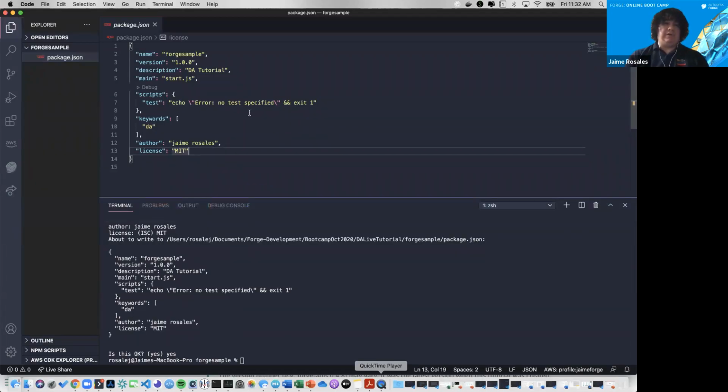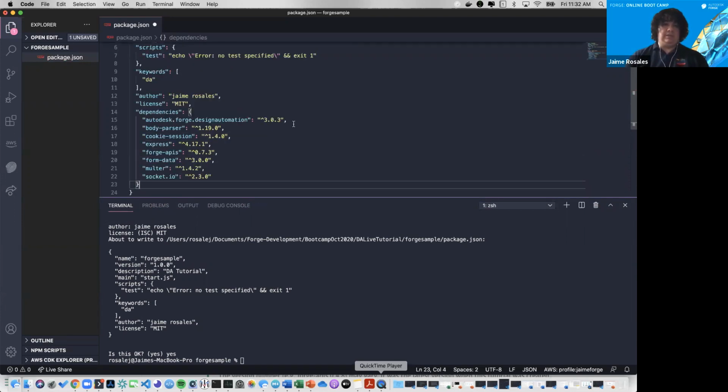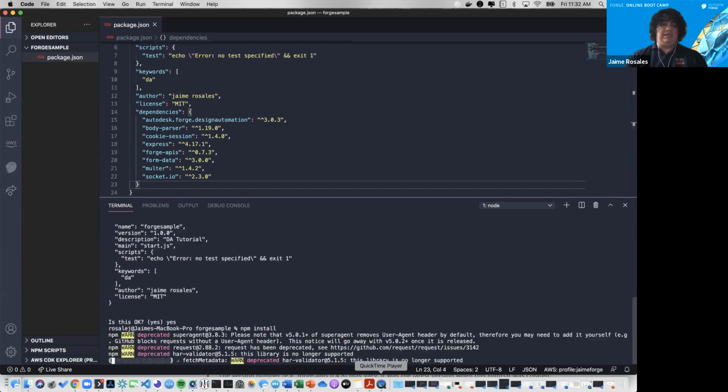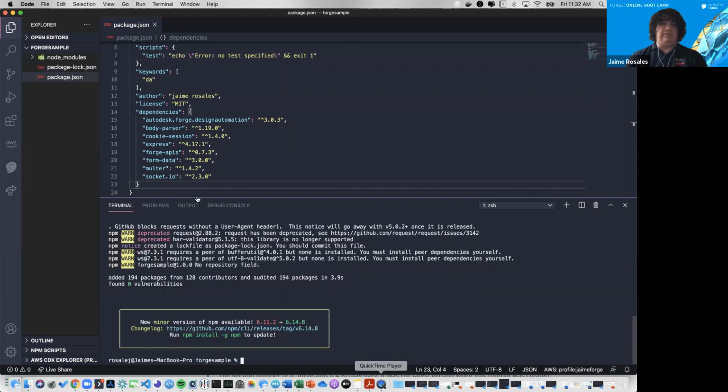We have the part of the license. We add a comma because we're going to add a new line. We add the dependencies, all the stuff in here. We save it, and if we run npm install, it's going to check the package JSON and start installing all the different stuff that I just included in here.